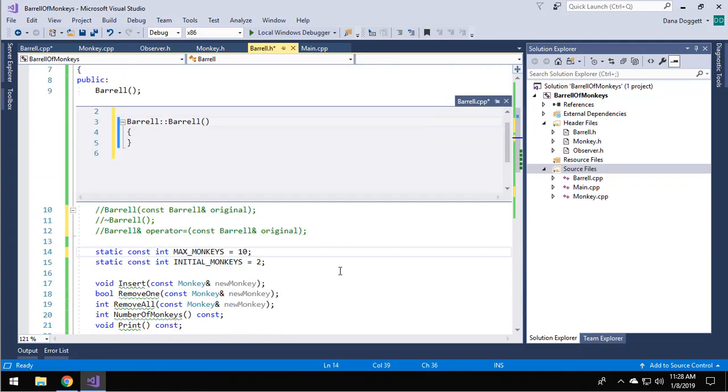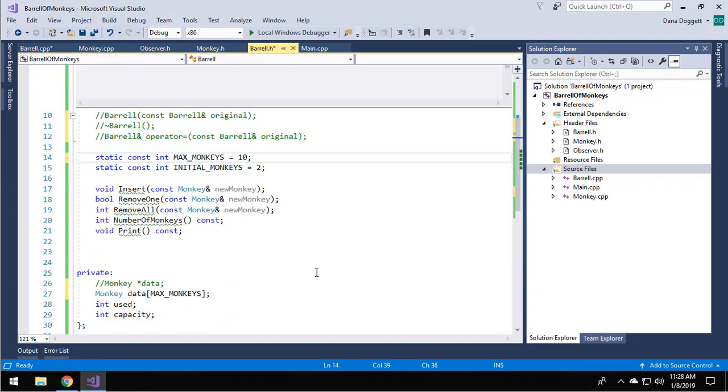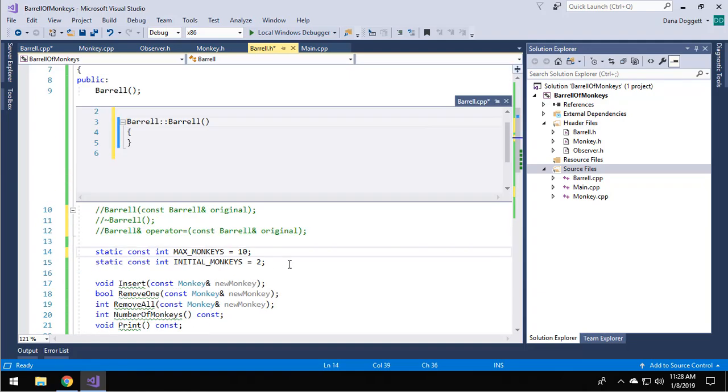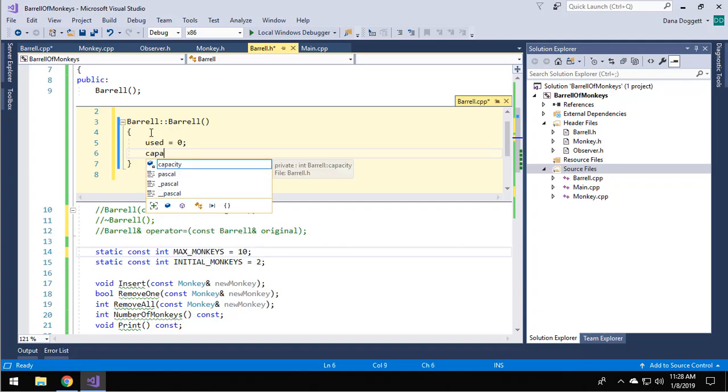So here's some of my data stuff. Like I need to update used and capacity. So I'm just going to come down here and say, hey, used is equal to 0 because there's nothing in the barrel right yet. Capacity is equal to, I think I had, yeah, max monkeys.